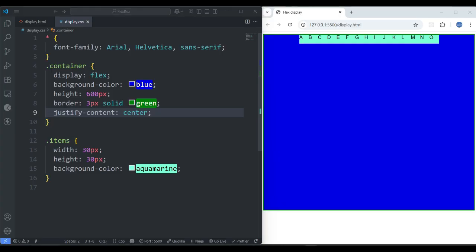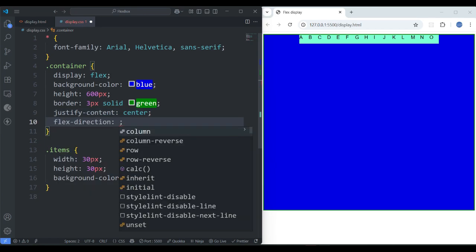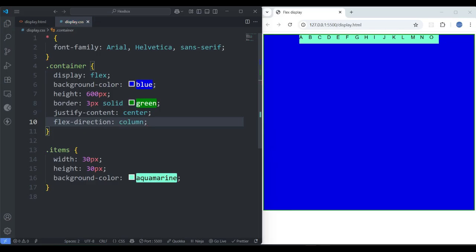But the thing is, by default, flex direction is row, so that is the main axis. If you change the direction, how will it work? Flex direction by default is row. Now we're going to put column. Just save it and check it.